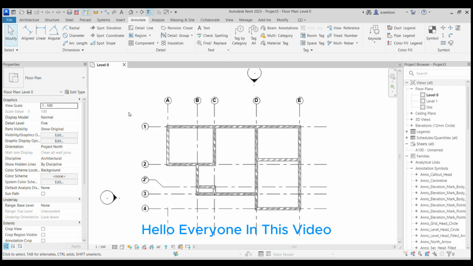Hello everyone, in this video we're going to show you how to add dimension to your project. There are different levels, and the level at which you insert your dimension is going to depend on what you have within your walls and how you want it to appear. Very simply put, we're going to start with the basics.